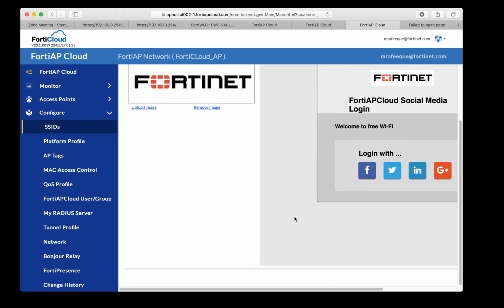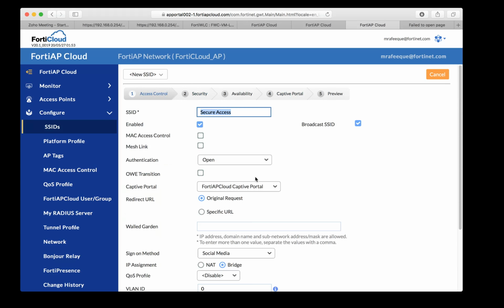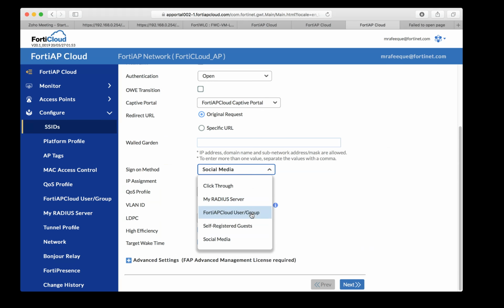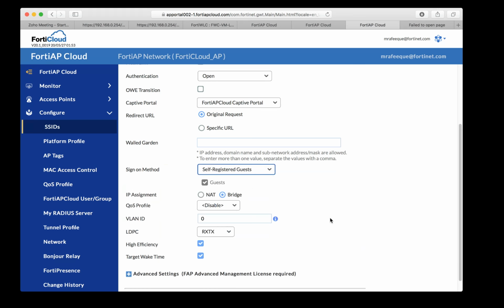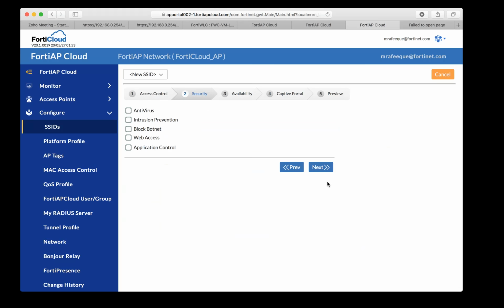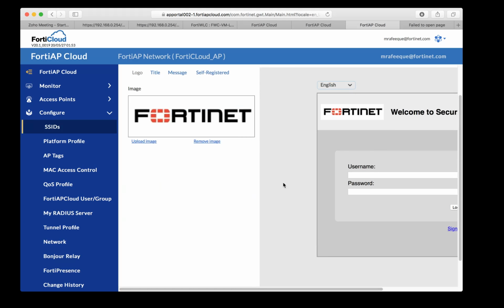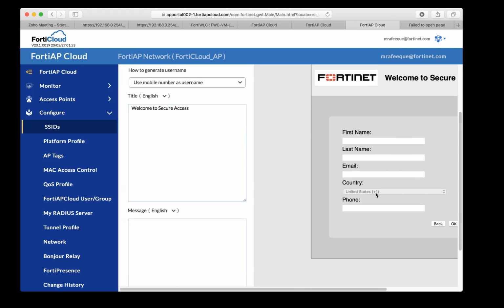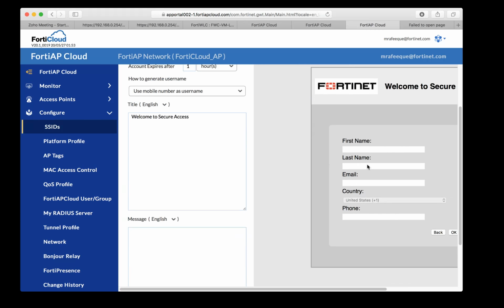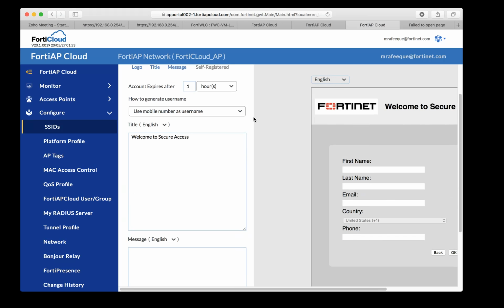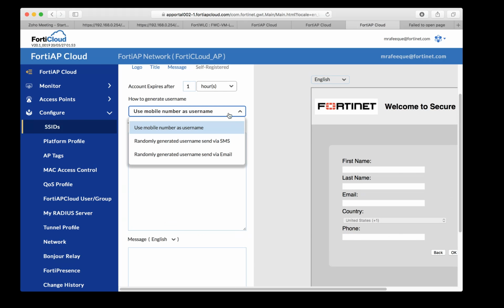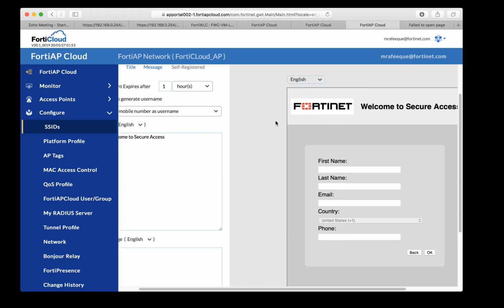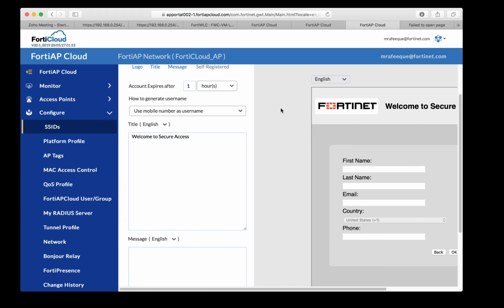Now let's go back to the other option and explore the options of self-registration. So instead of social media, we are enabling the self-registration guest portal. Next. On the self-registration portal, you can have a customized tab, for instance, for the information that we are capturing during the self-registration process. It will use your mobile number as a username for authentication purposes, or you can have an option for a randomly generated user account sent via SMS or via email. So you can have multiple options here with the self-registration tab. Again, if you want to enable, edit or customize this, you could do that also.